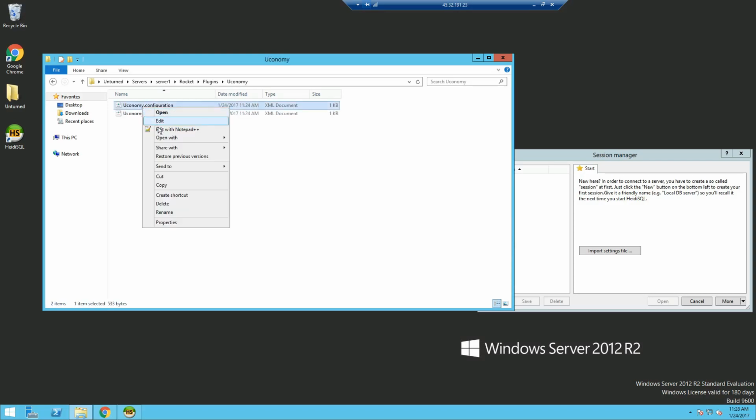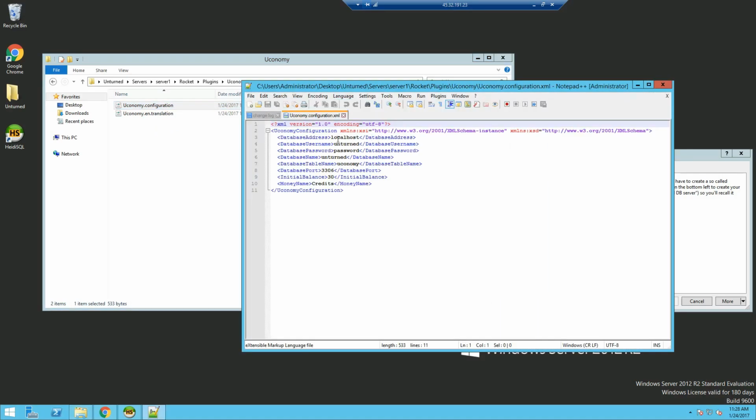So we're going to start with Uconomy first, and we're going to edit with Notepad++, or use Microsoft's default editor. Now for the database address, if you're running MySQL on the Unturned server, you can leave it as localhost, but if the MySQL server is located somewhere else, you can type in the IP of that MySQL server here.